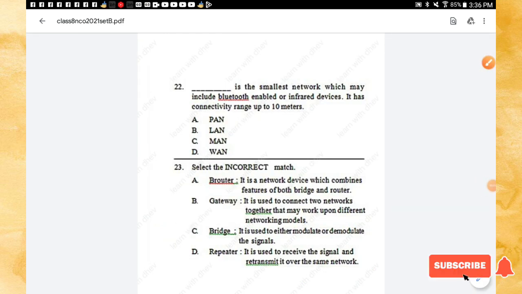Question number 23. Option A, router. It is a network device which combines features of both bridge and router. Option B, it's a gateway. It is used to connect two networks together that may work upon different networking models. Option C, bridge. It is used to either modulate or demodulate the signals. Option D is a repeater. It is used to receive the signal and retransmit it over the same network. So the question is, which is incorrect over here?